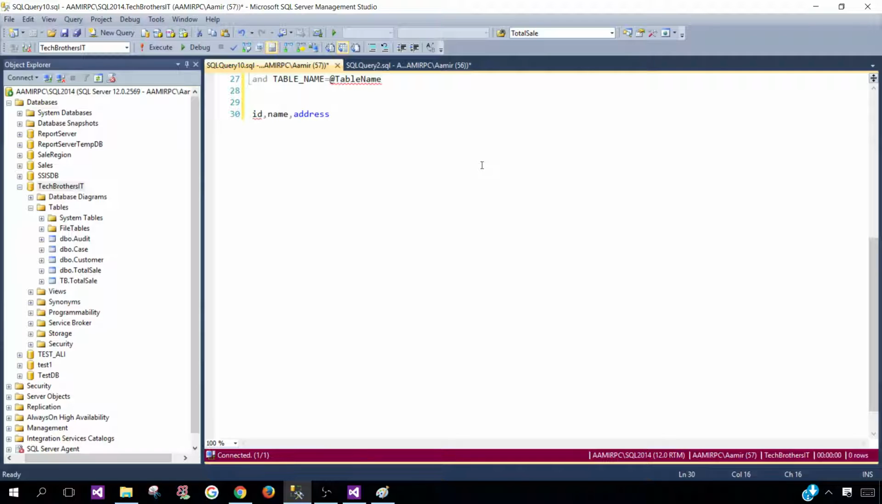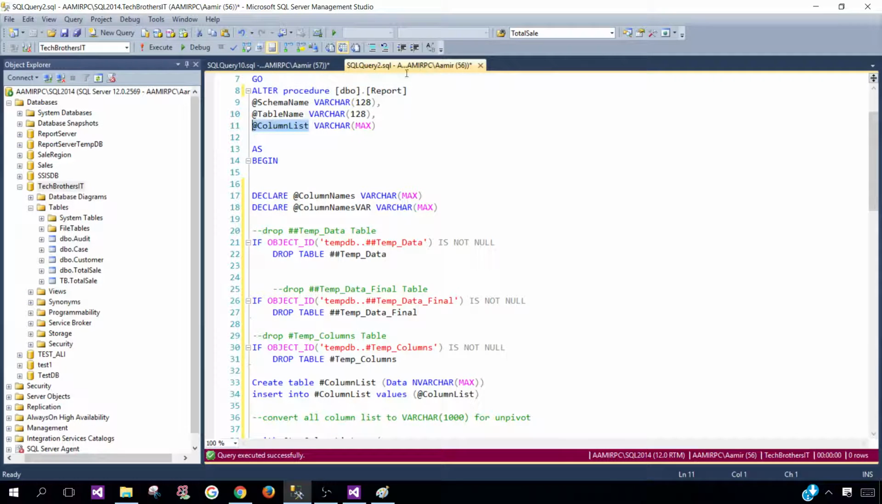And what I need, I will be putting the parentheses around in my procedure, and also I will be converting these columns, because you see this is an integer, this name is varchar, and this is also varchar. So I will be converting to varchar for the unpivot, otherwise it's going to throw me an error. Okay, so I have these two variables.